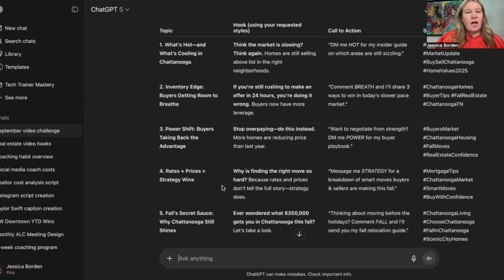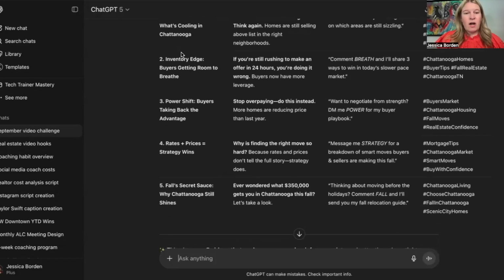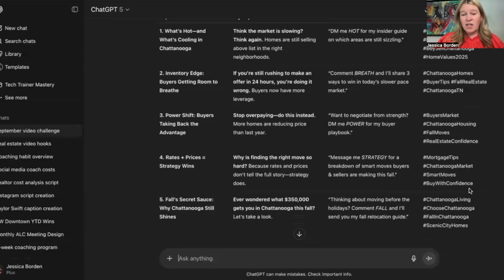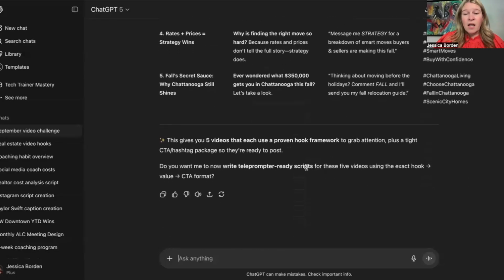So as we look here, I have my 5 different strategies here that I want to post about. I have my hooks, I have my calls to action, and I have my hashtags. When we get down here, it's really great that it goes ahead and starts thinking about the teleprompter-ready scripts, which I think I've talked to y'all about before, for these 5 videos using the exact hook, value, and call to action format. So it's already primed and ready to go ahead and begin building those video concepts for you.